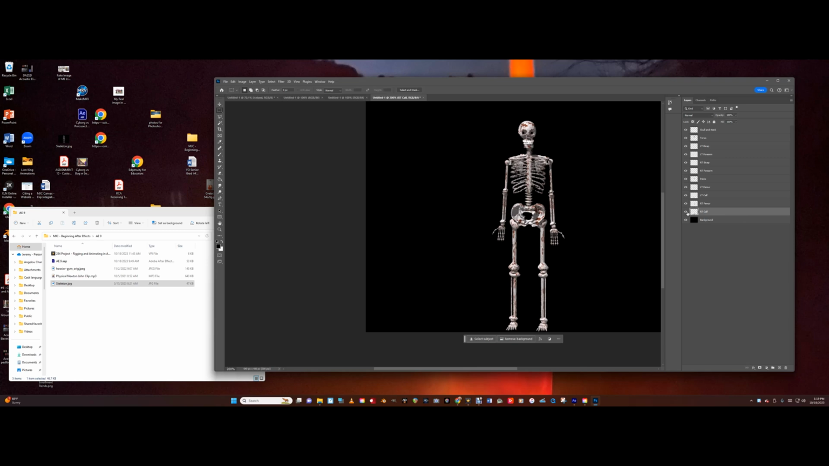So that's the process on how you take a flattened image and make individual parts out of it. So we have the skull and neck, we have the torso, we have left bicep, we have left forearm, right bicep, right forearm, pelvis, left femur, left calf, right femur, right calf. Now we have all of our individual parts, and in the next step I'll show you how to import this into After Effects.